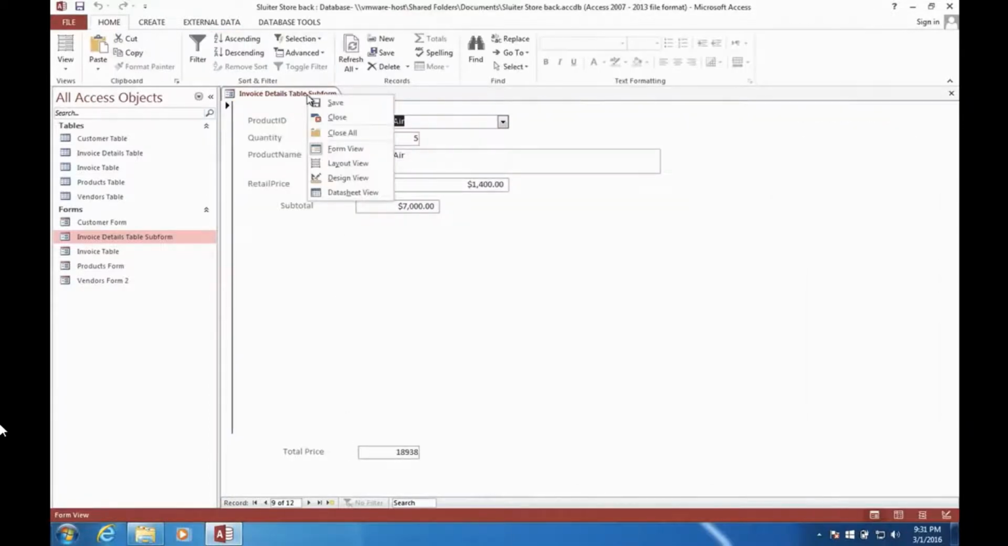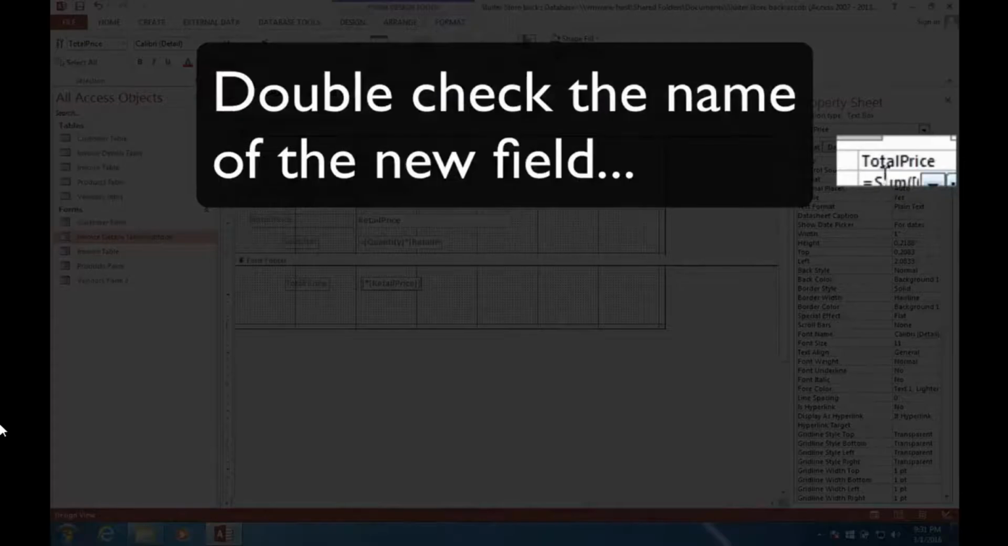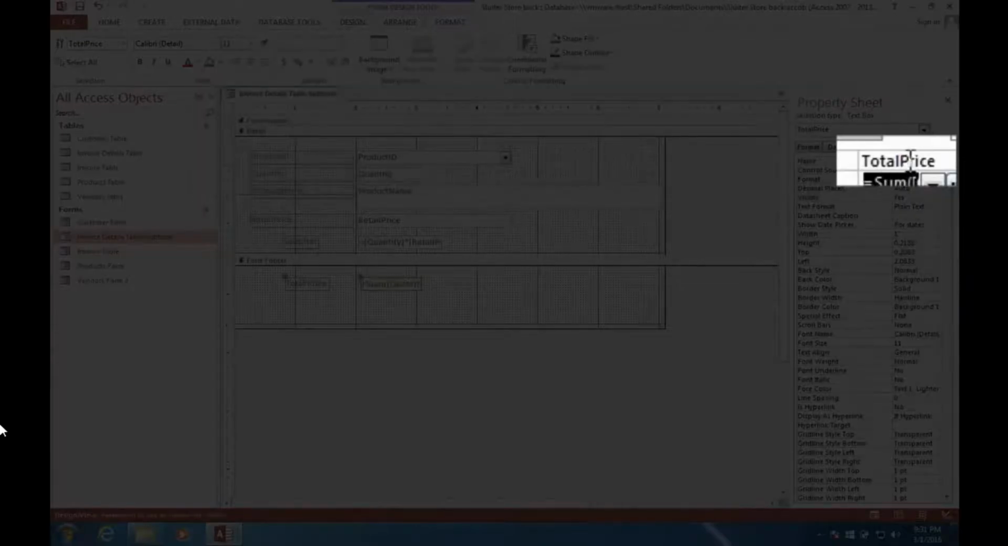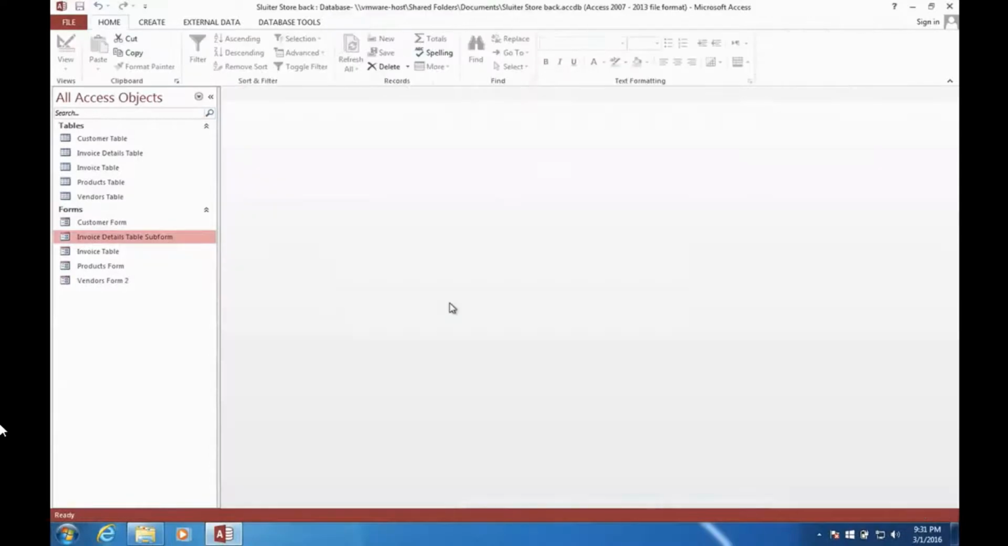Now one more thing before we leave this. Let's go to the Design view again and check on the name. What did we call this field? The field name is called Total Price. So that will be important. Okay, now the next step is to take this number and add it to the main form. So it's a little tricky, and so you'll have to follow the steps exactly here.